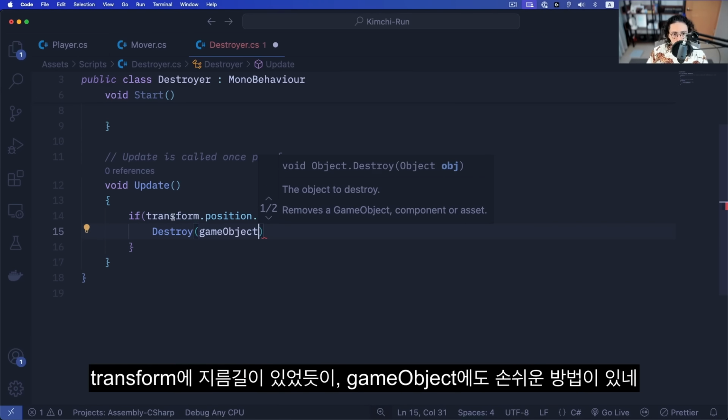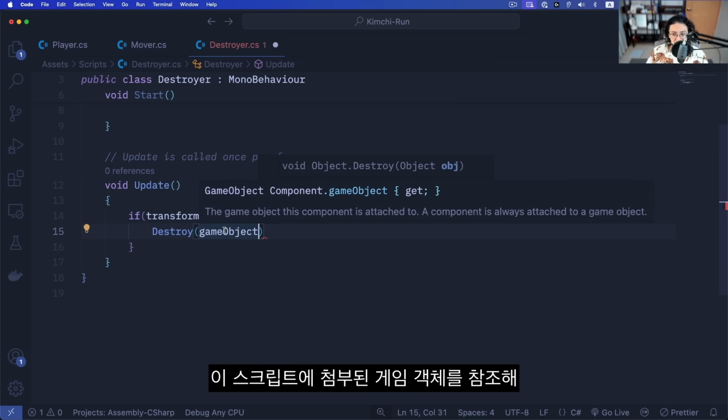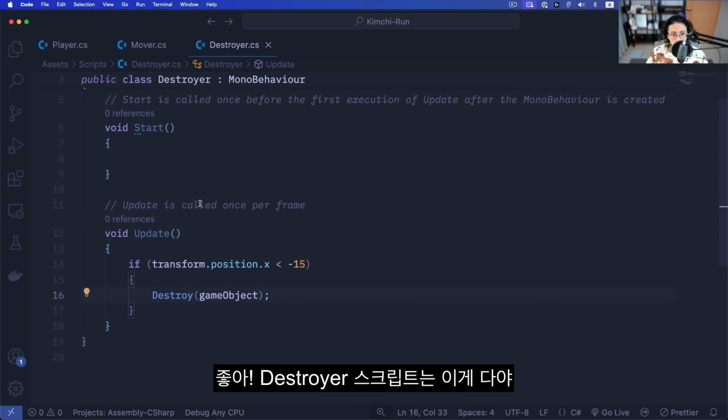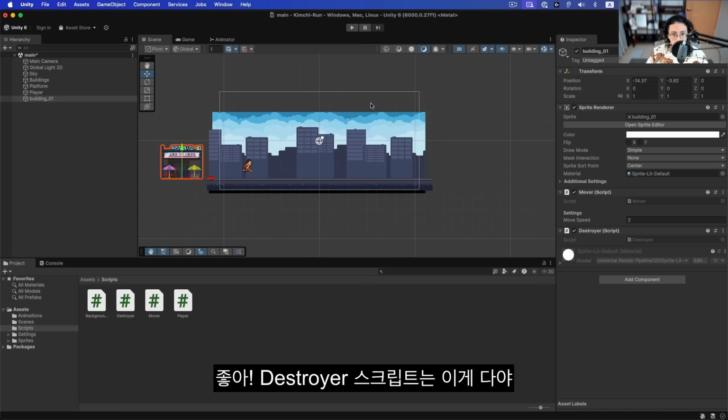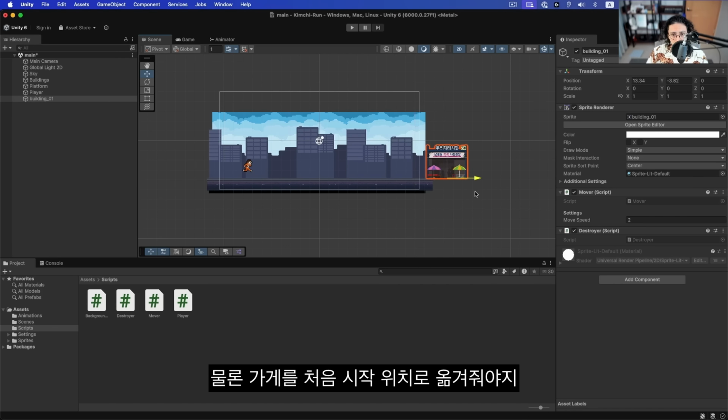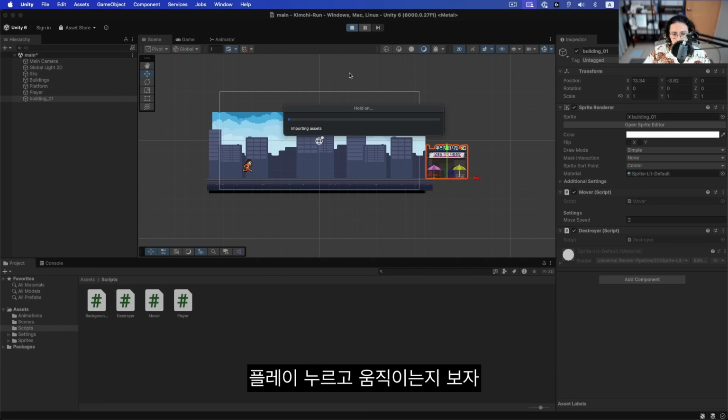And just like we have a shortcut for the transform, there is a shortcut for the game object that references the game object that is attached to this script. All right, and that's it. That, my friends, is the destroyer script. So let's see if it works. We have to, of course, put the store all the way here at the beginning. Okay, press play and see.